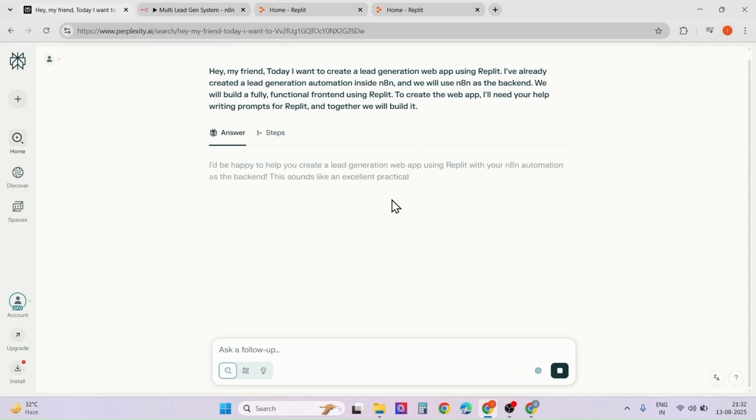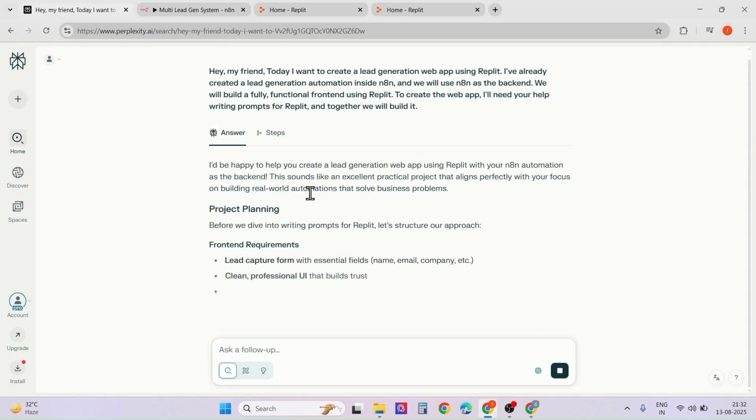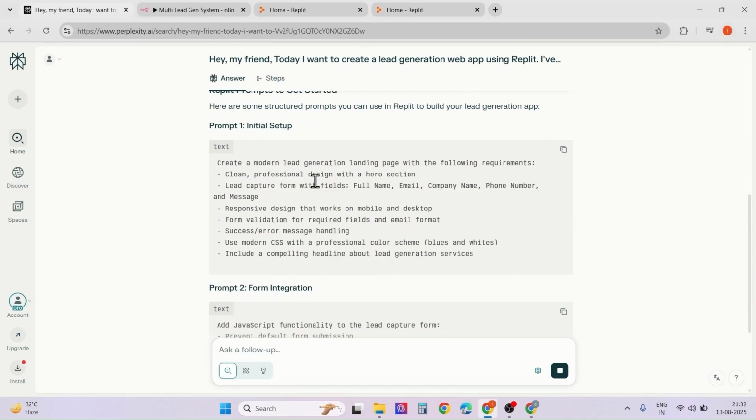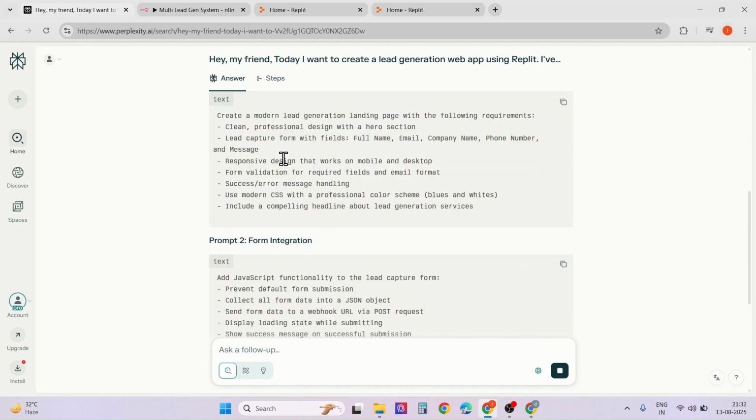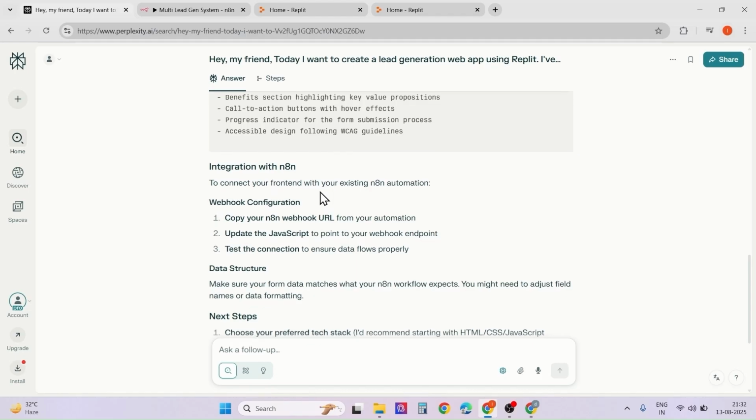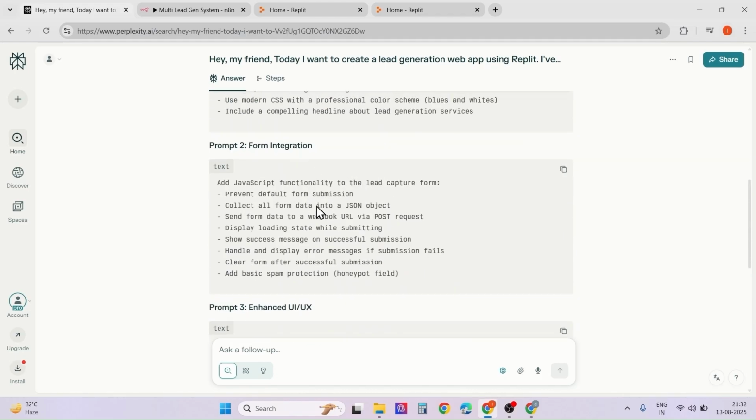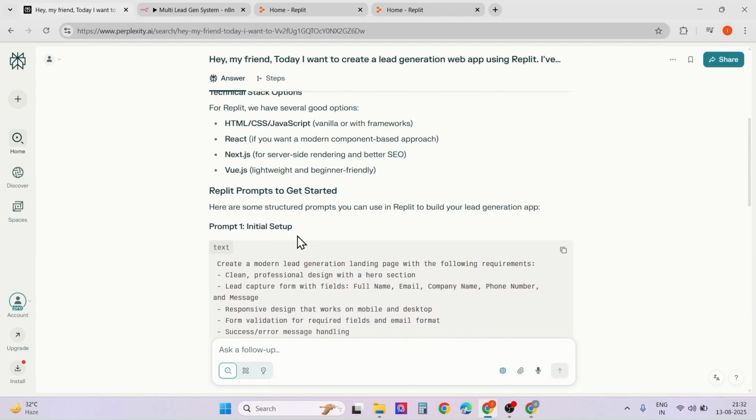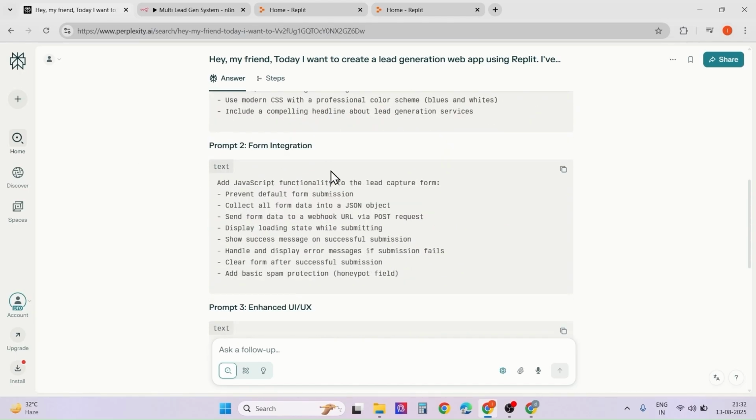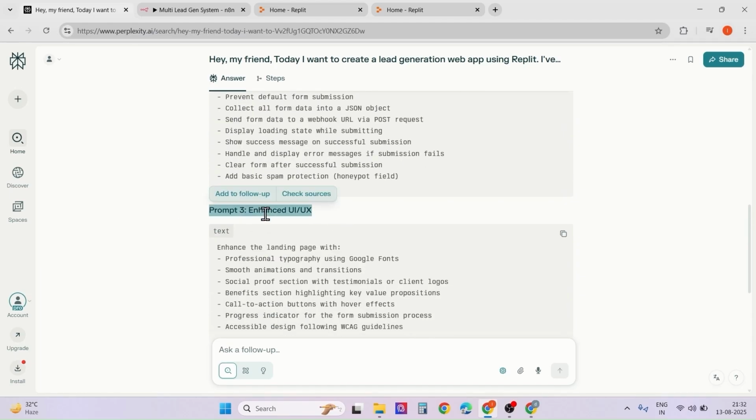Okay, so it has responded. I'd be happy to help you create a lead generation web app, and this is the entire response from Claude. It's giving us a detailed breakdown, like initial setup, creating leads and rendering pages with specific requirements, clean copy design sections, enhanced UI UX, and integration with n8n using webhooks. We'll connect n8n to our front-end application using webhooks, and later I'll show you what webhooks are and how to use them as a complete beginner.